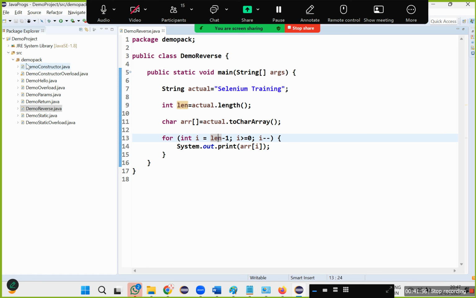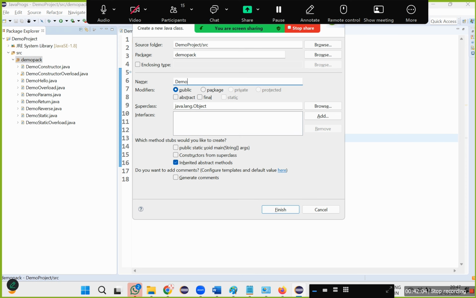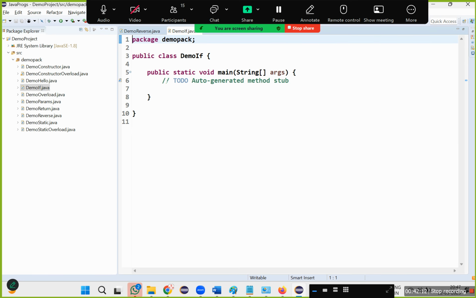Next, go to new, class, demo. Take down the heading as if else condition and take down this. System.out.println, this is beginning.